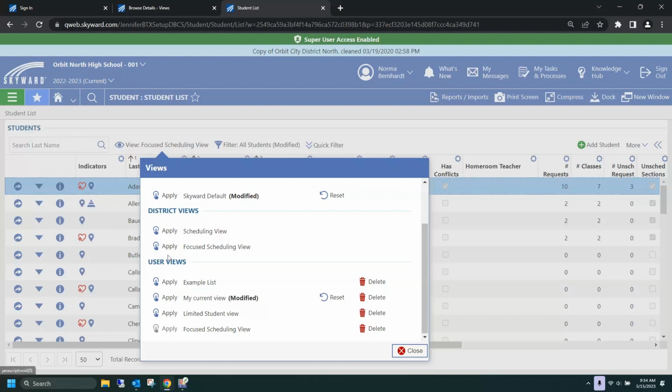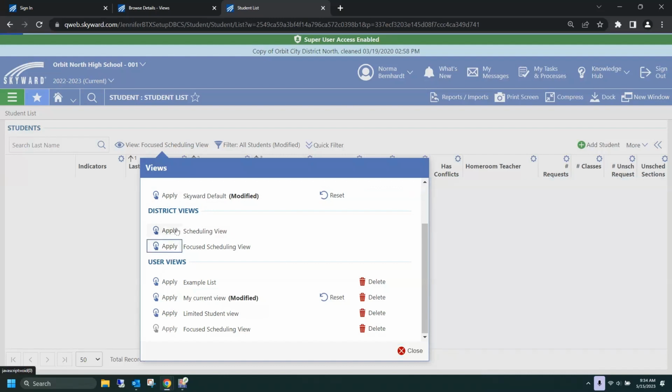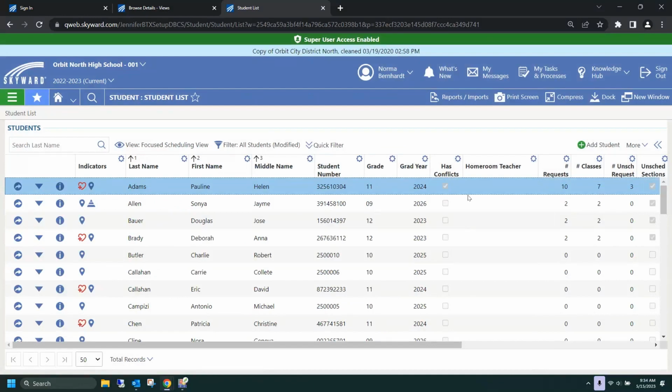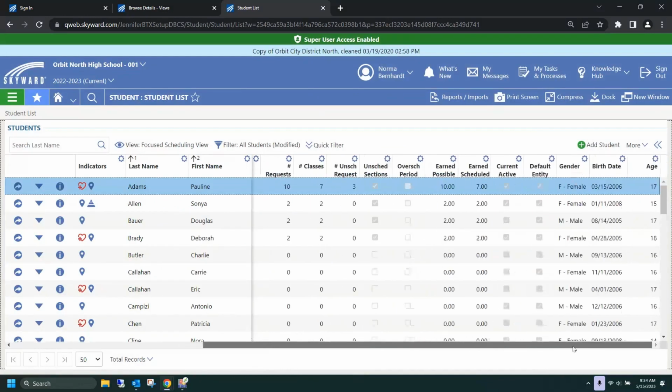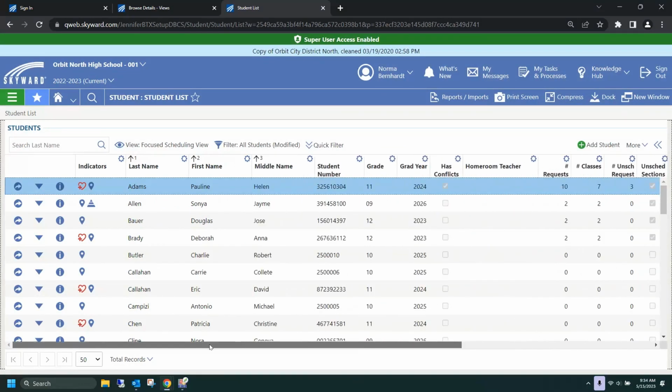So if I come down and I hit apply for the focus scheduling view, that will go ahead and pull that in. I've got all of that information. And I could basically tell another coworker, hey, you were mentioning that you're trying to troubleshoot future scheduling, do that last cleanup before the end of the school year. Go ahead and use this to do it.